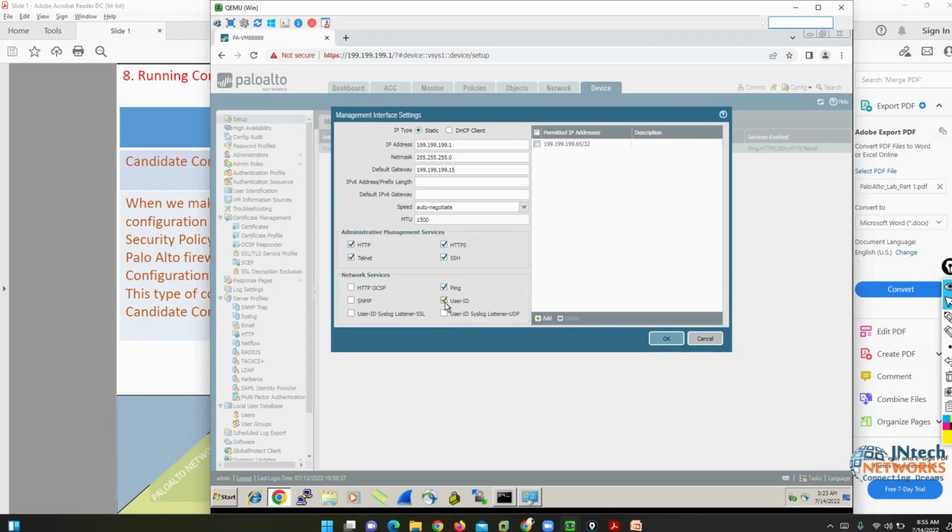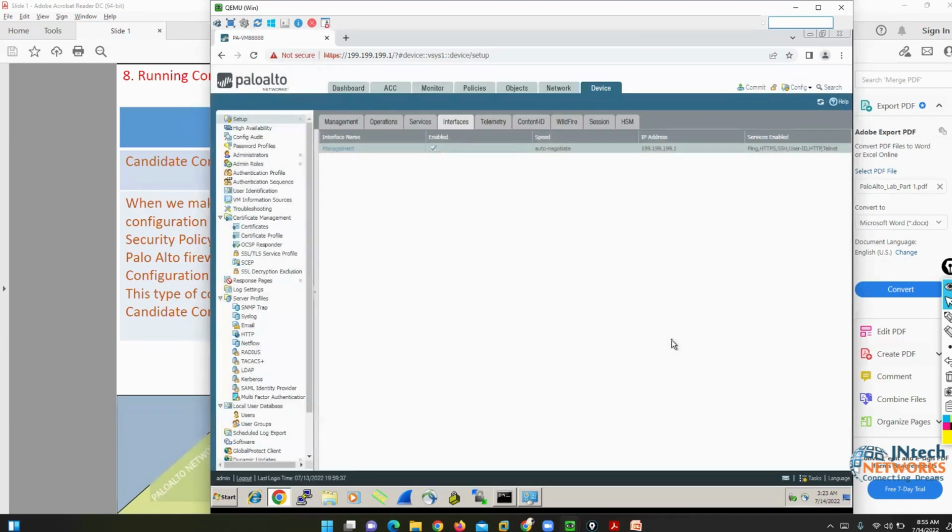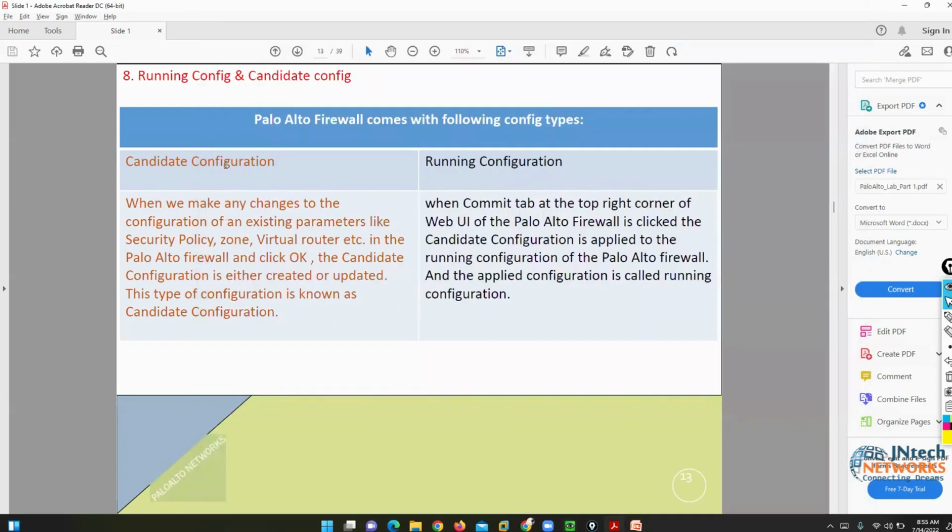Whenever you change anything, if you click on the OK button, this configuration is not live. This configuration is available in candidate configuration. So there are two types of configuration: candidate and running configuration. Whenever you make any changes and click on OK only, this configuration is available only in candidate configuration. This configuration is not live. But if you press the commit tab, then this configuration is live and is in the running configuration.